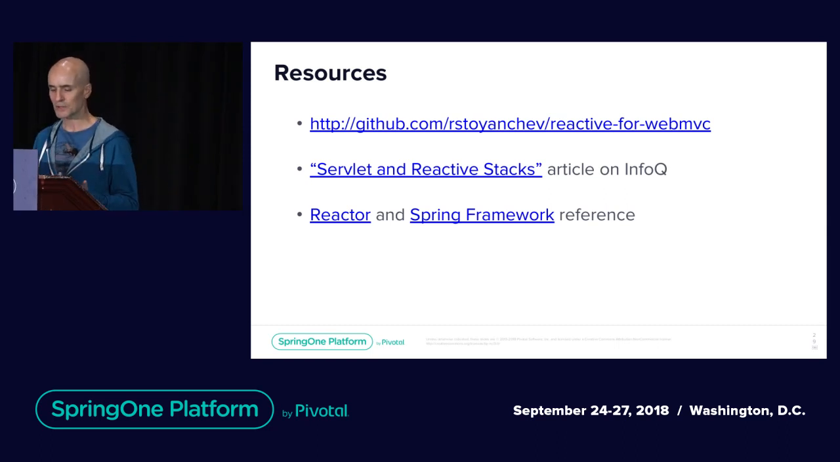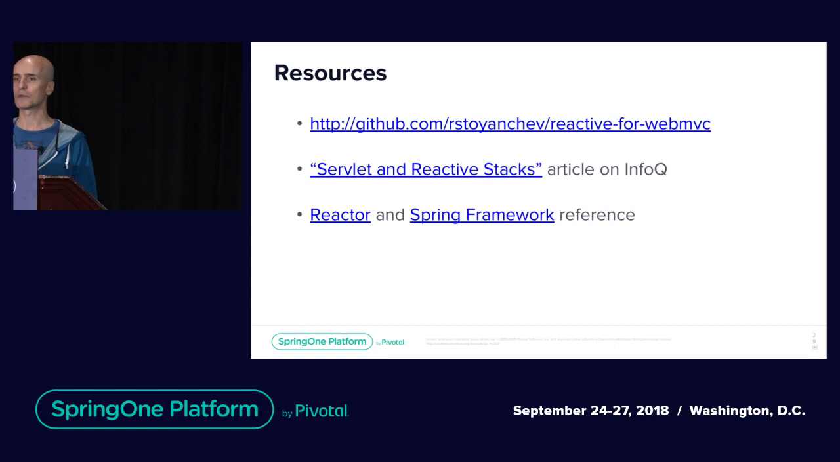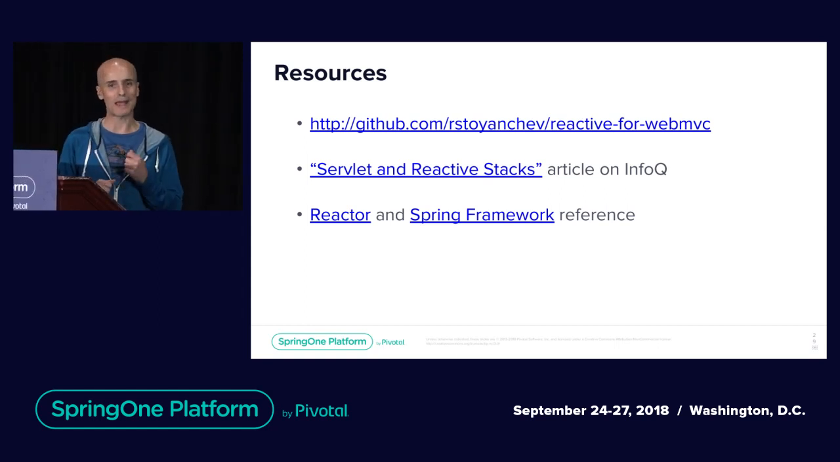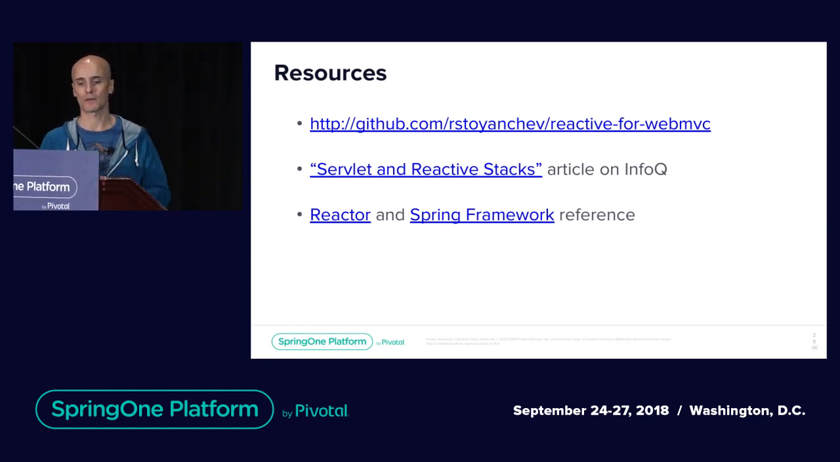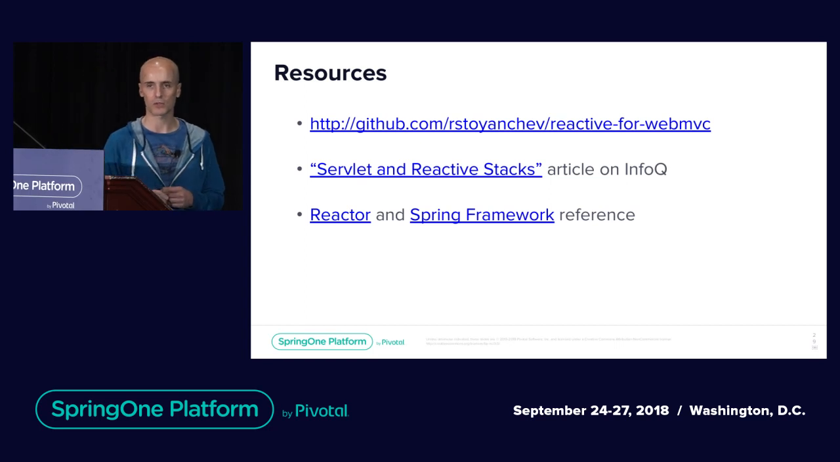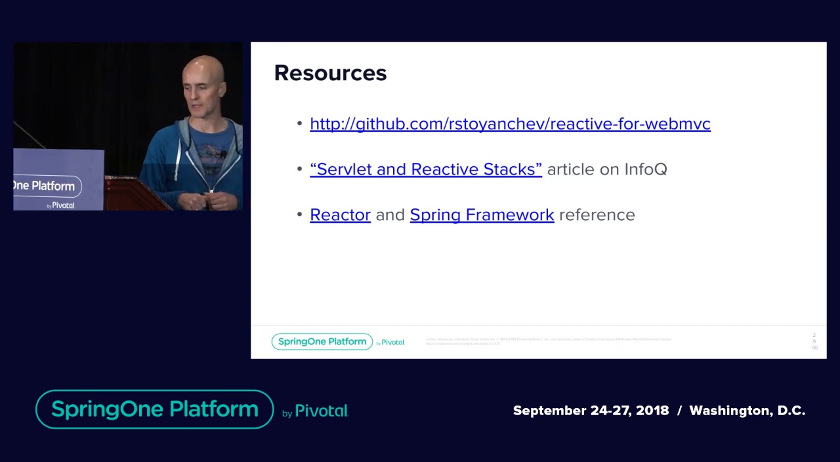And also the Reactor documentation, I would say, is pretty good. There isn't much on Reactor Netty, but the Reactor documentation is actually pretty good, and you can learn quite a bit from that. So if you want to explore Reactive, that's a good place to start.